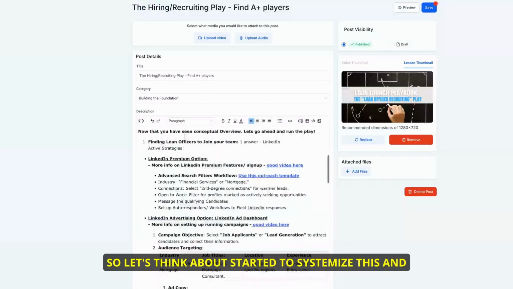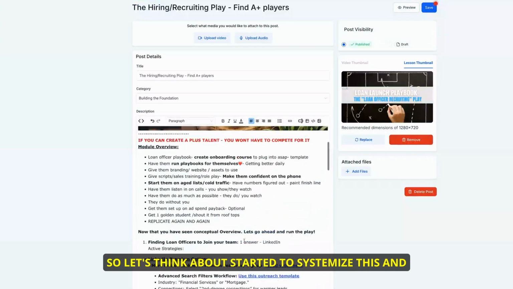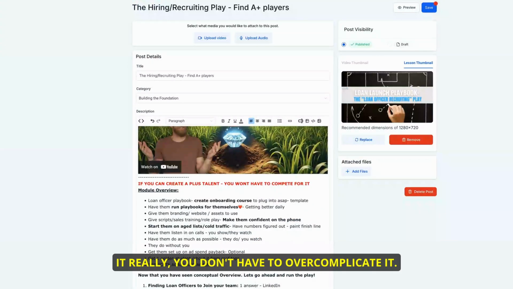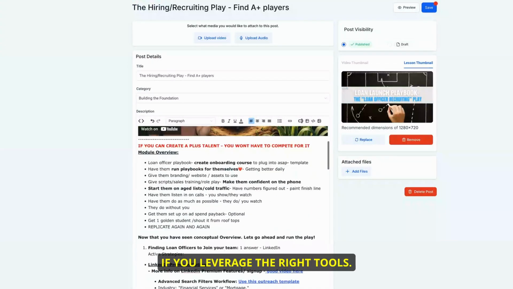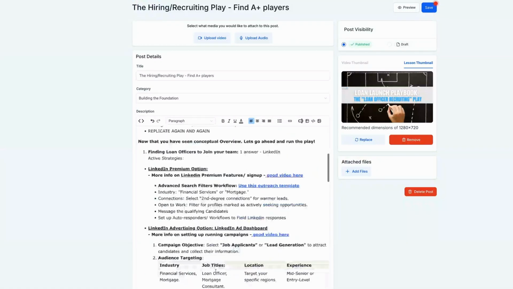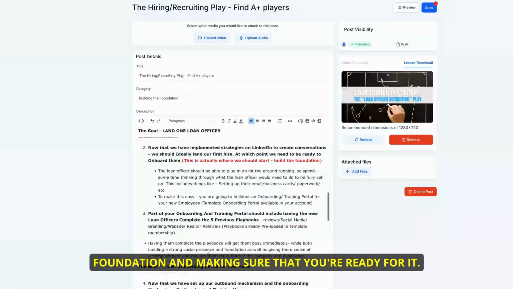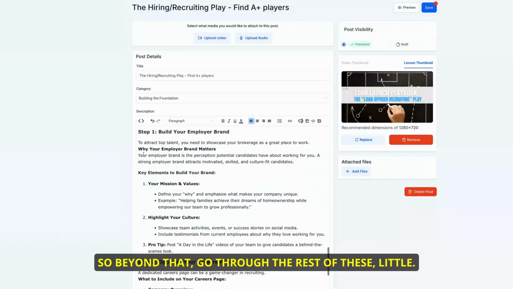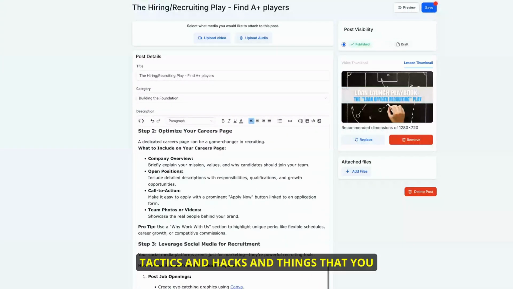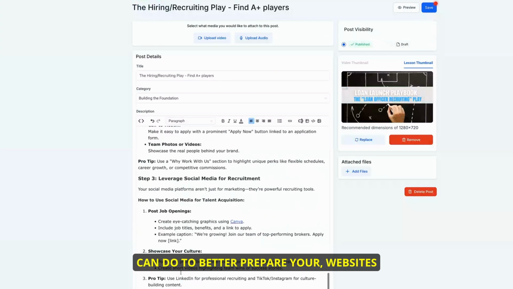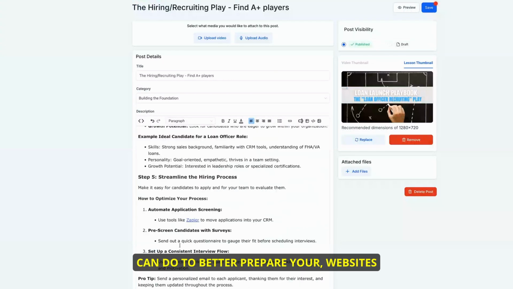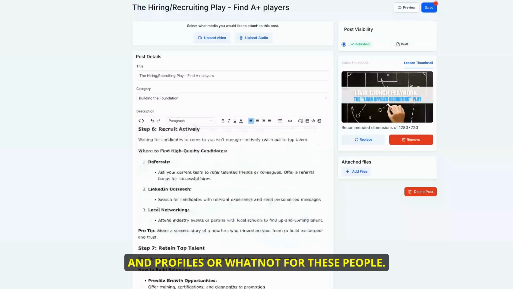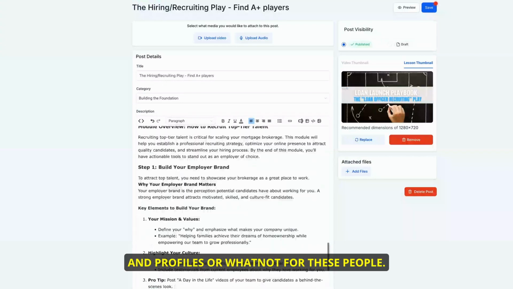So let's think about starting to systemize this. And you don't have to overcomplicate it. Getting people in won't be hard if you leverage the right tools. So it's really just a matter of laying that foundation and making sure that you're ready for it. Beyond that, go through the rest of these little tactics and hacks and things that you can do to better prepare your websites and profiles and whatnot for these people.